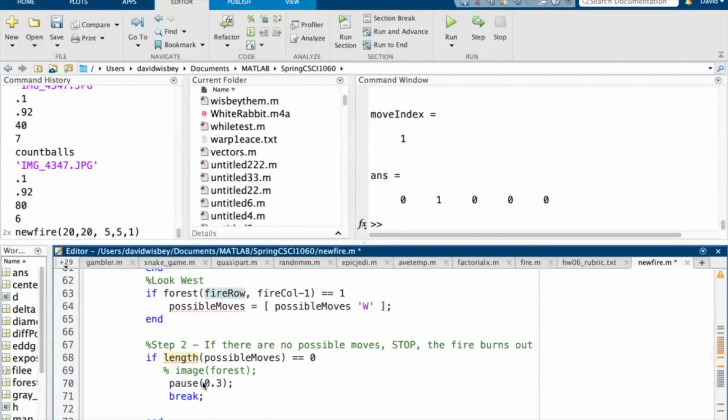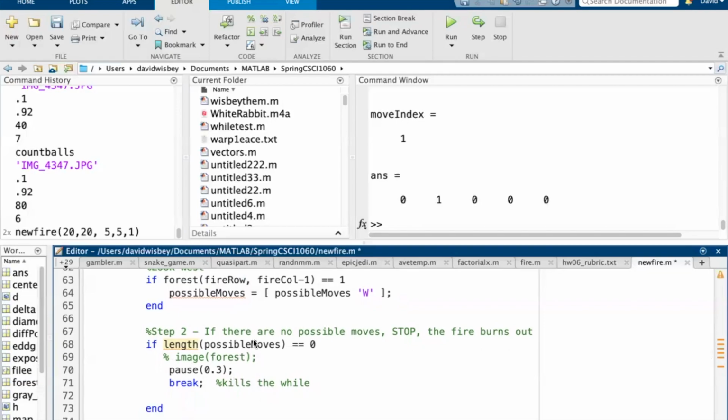Hey, and this is really important. So how do you kill the program? Well, this is how you do it. If there's no possible moves, then we write the command break here. This kills the while loop. It kills the while loop and the program's over, or at least this part of it's over. And so we use the vector possible moves to tell when the fire burned out. That's how we check. We have to have some way to know when we can't move anywhere else.